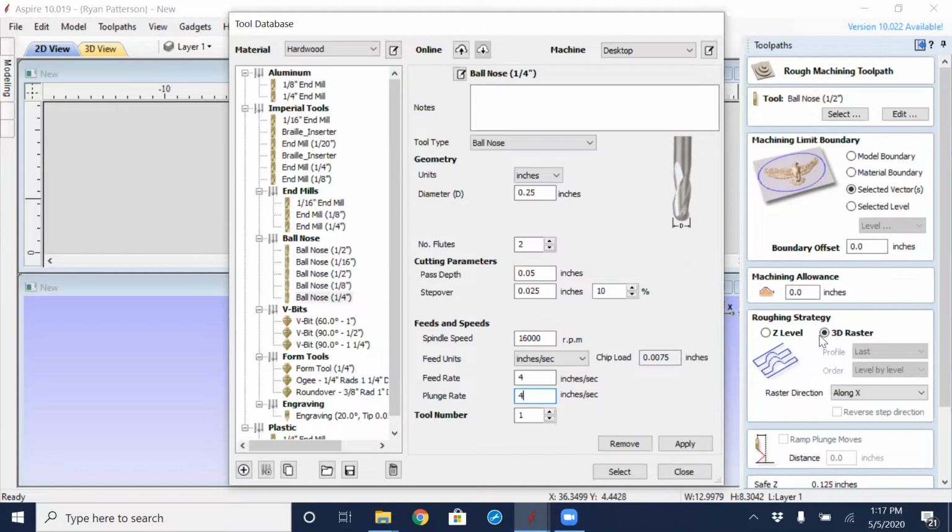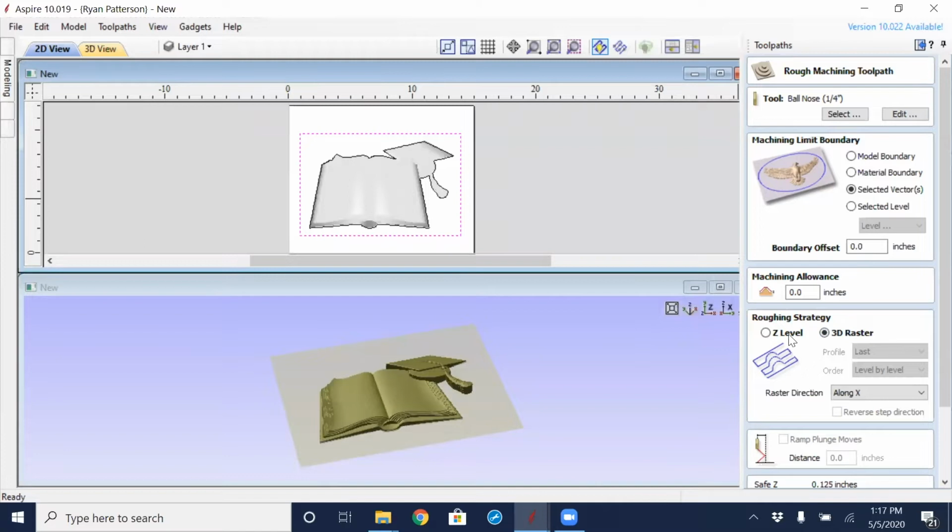I am going to do it as a 3D raster, which is going to get the majority of the contours of the product. There are some cases where a Z-level roughing would be good. We're not going to get into a whole lot on that right now. After I select the bit, we could continue on. The Z-level roughing basically just pockets out different layers of the material at a certain height, which in some cases is good. But in this case, we're going to do it as a raster.